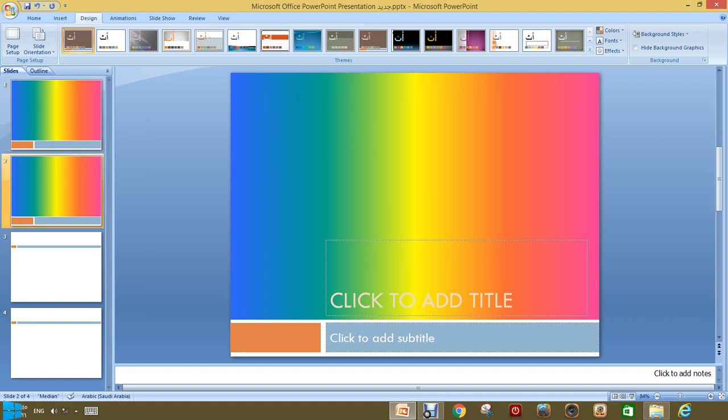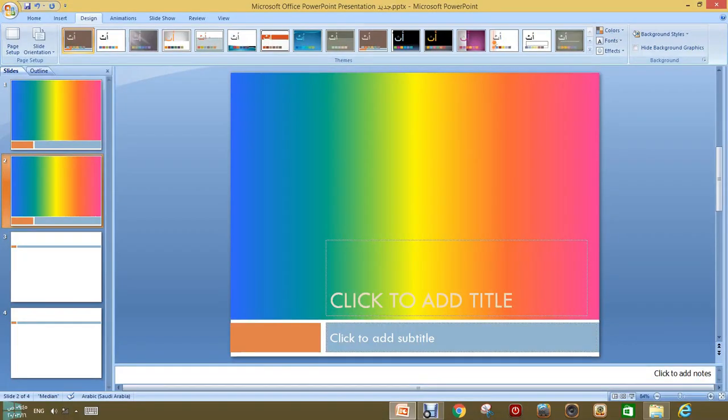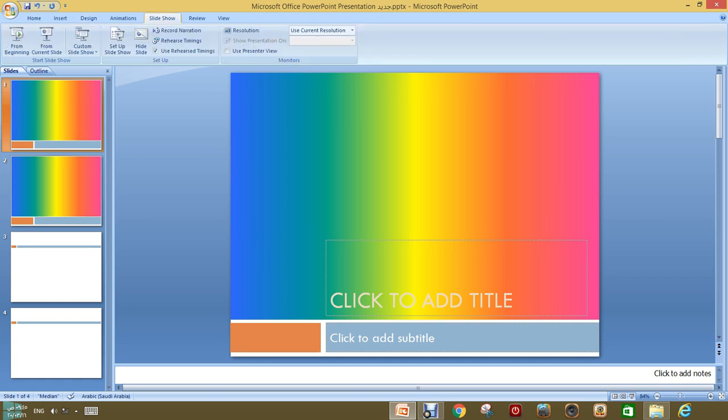Now I will show you how to make a slideshow for your presentation. You have to click on this slideshow button here, and click with the mouse. Your slides will be in show mode, or click on slideshow tab and then click from the beginning, and every time you click the mouse button your slide will be changed.